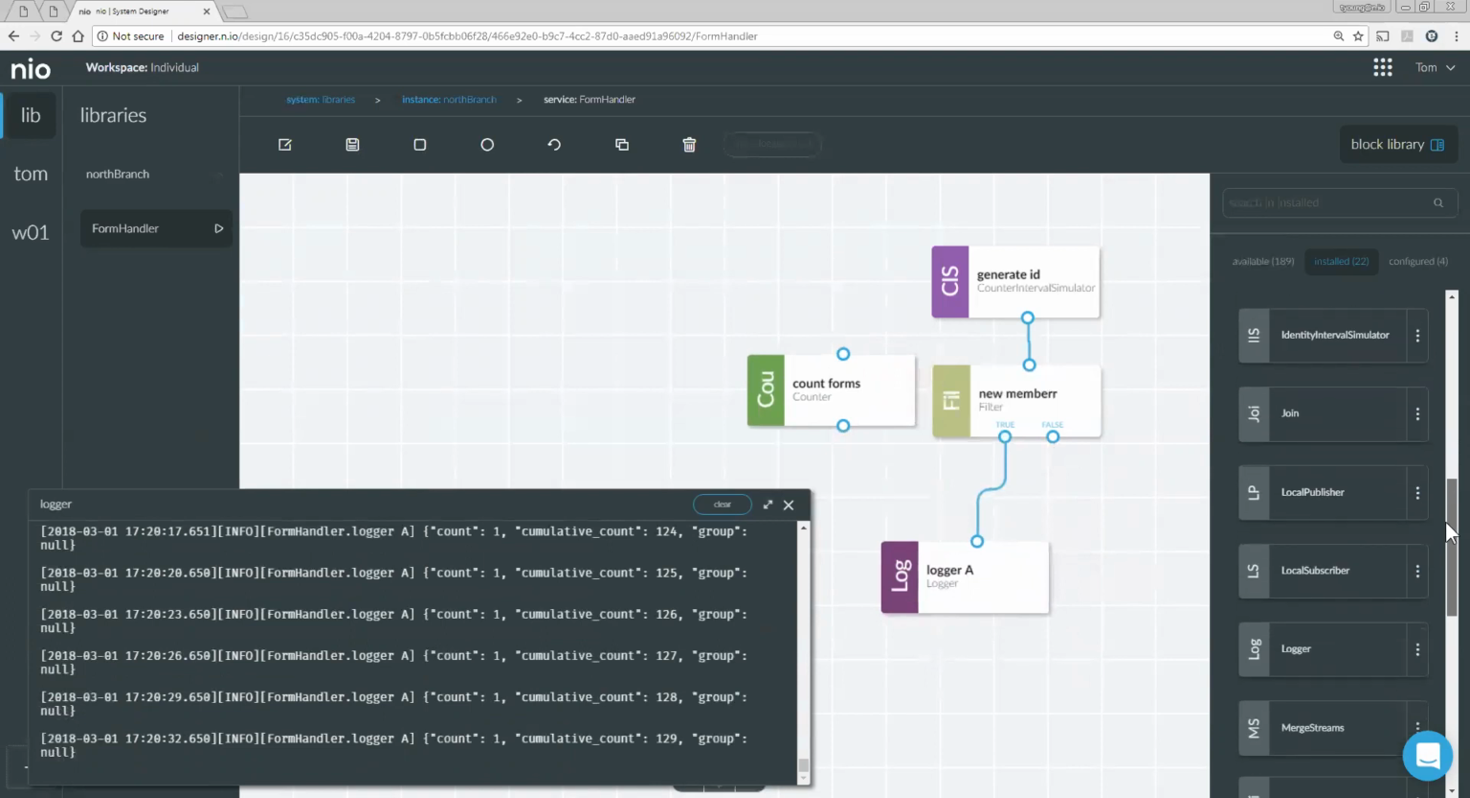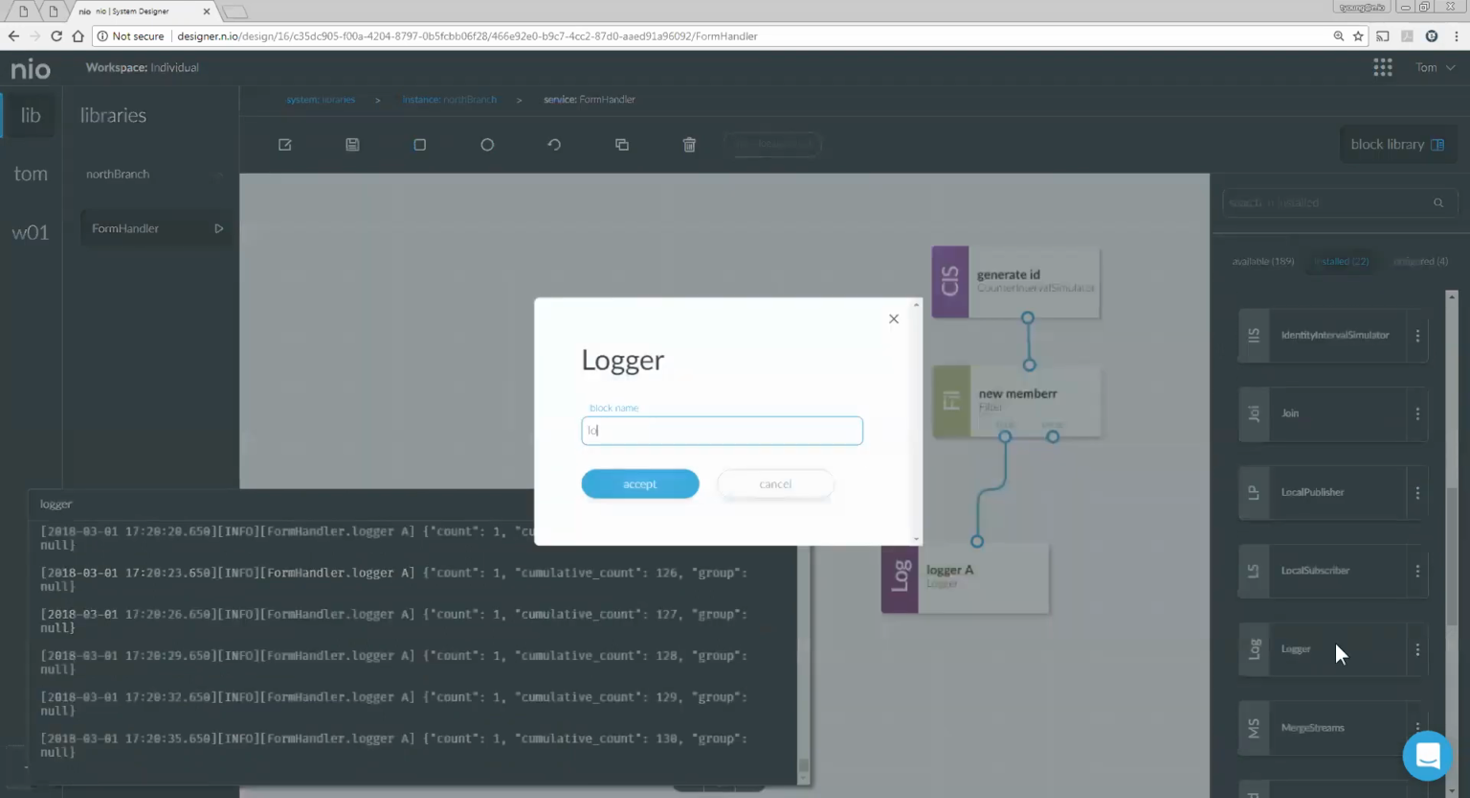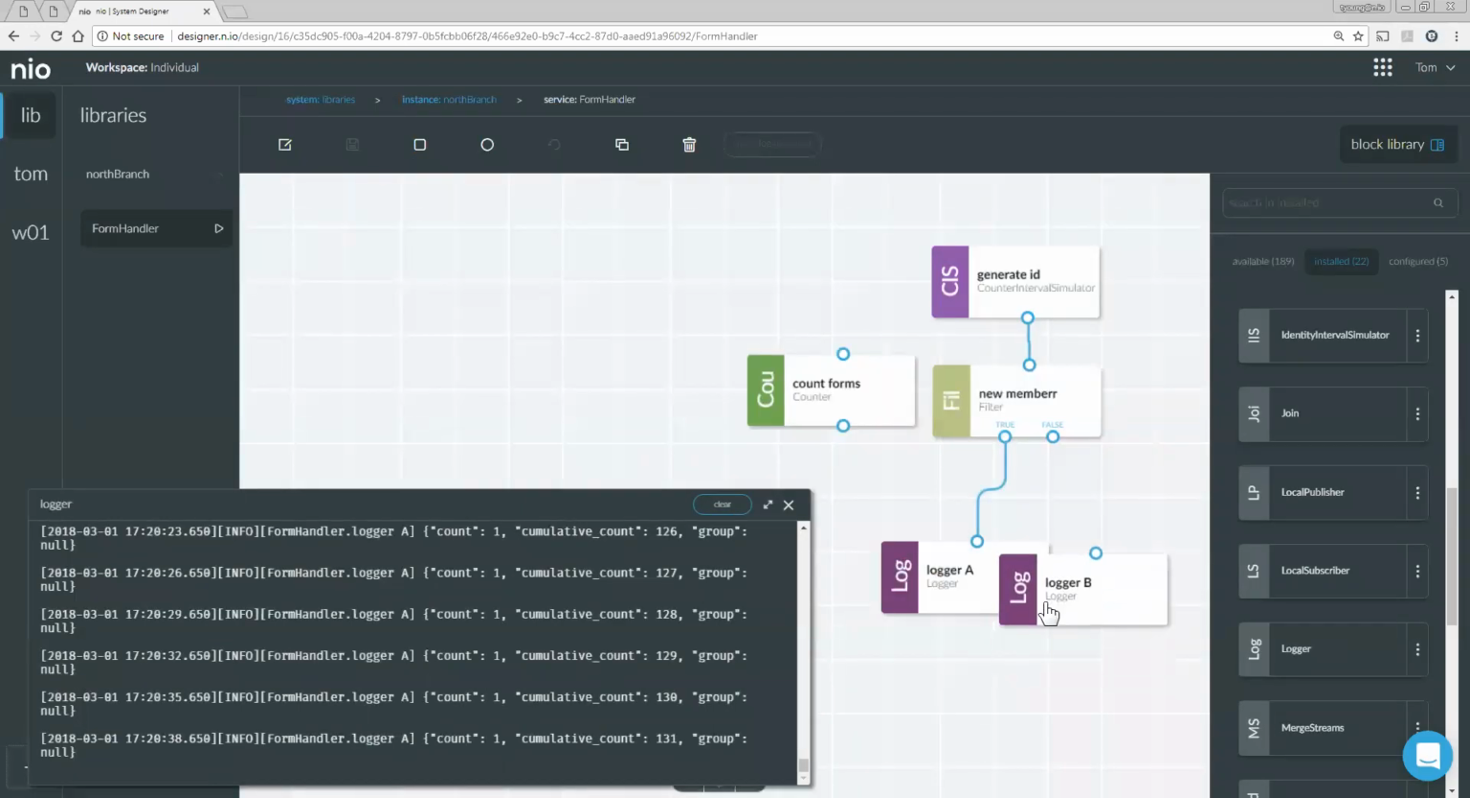I want to create another logger here. This is the one that we're going to call logger B. Accept. Again, I don't need to configure anything in this block. I just need to connect it to the false output here. Let's take a look.